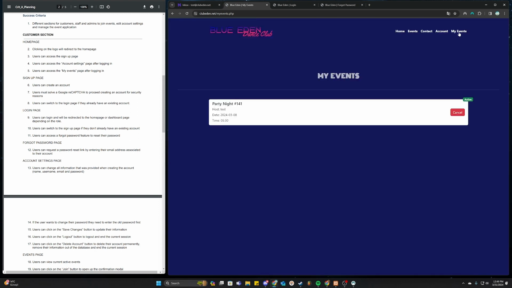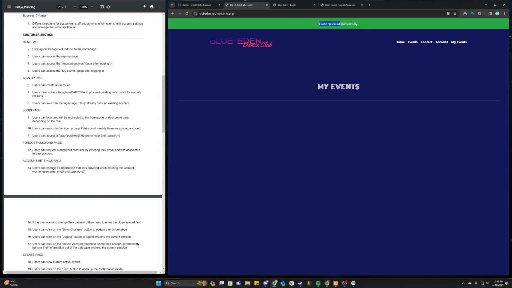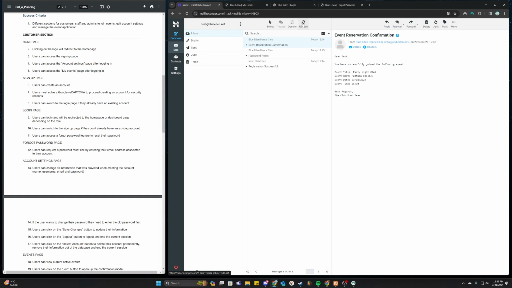Joined events can be viewed in the My Events page. Here we can cancel the event, and a badge indicates if the event is active or canceled by the host. If it's canceled by the host, we are not able to cancel it. If we cancel it now, it will pop up a browser site notification asking if we are sure to cancel the event. If we confirm, it will show us a success banner that the event was canceled successfully, and will update the events list. If we now go to our inbox, we can see the event cancellation notification.